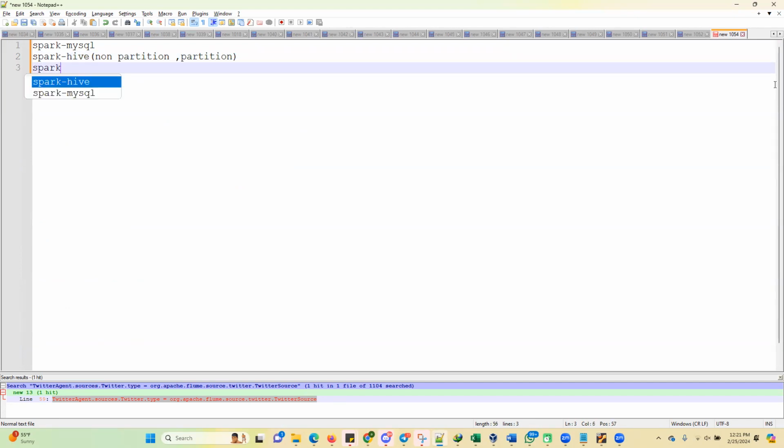We have another scenario, where we can read and write data from a NoSQL database. We have MongoDB, Cassandra, and Elasticsearch, which are all NoSQL databases, but they are different types. Cassandra is a column oriented database, MongoDB is a document oriented database, and Elasticsearch is a JSON document oriented database. So these are the different categories of databases.